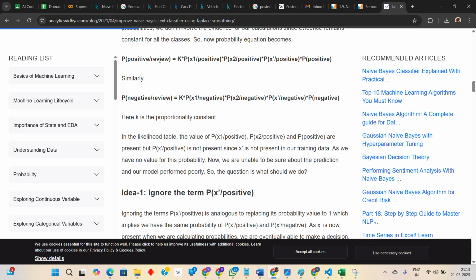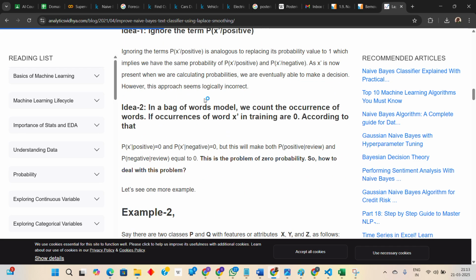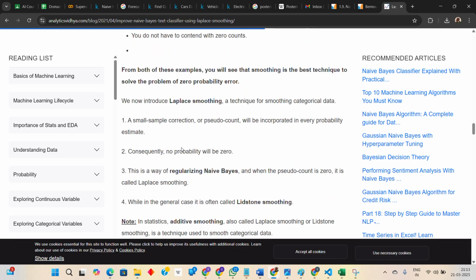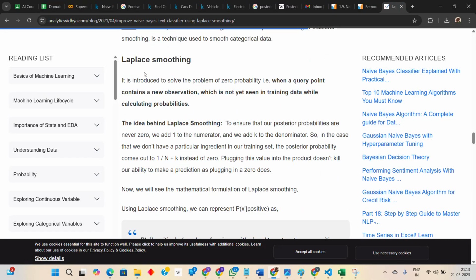Okay, the same probability we used, and an example is also clearly mentioned. I wanted to check the probability of a positive in a review. In a review, I wanted to check a positive one. Then ignore the term X. So like these examples, you can go through. Now it will take most of the time, and we don't have such time, but you can go through what exactly Laplace smoothing is, to solve the problem of zero probability, especially when a query point contains a new observation which is not yet seen in the training data. While calculating the probabilities, this concept was introduced.